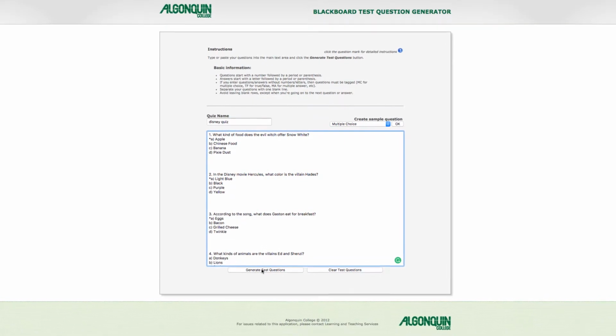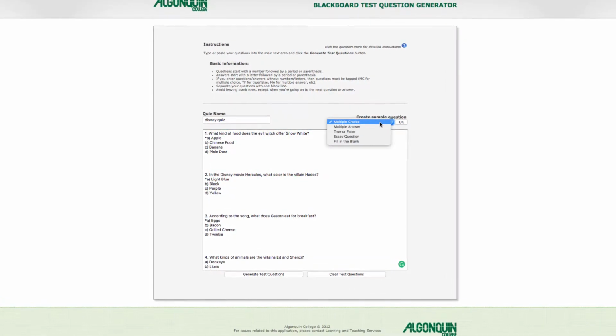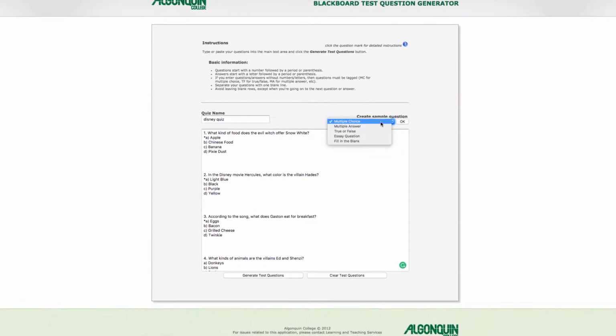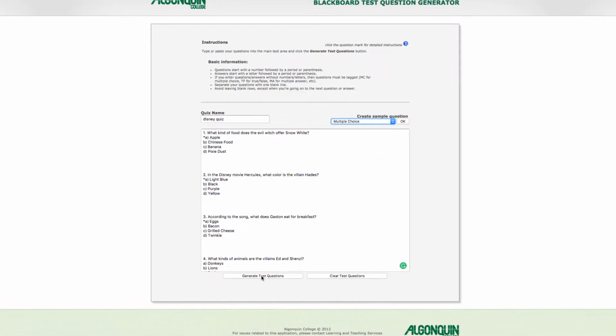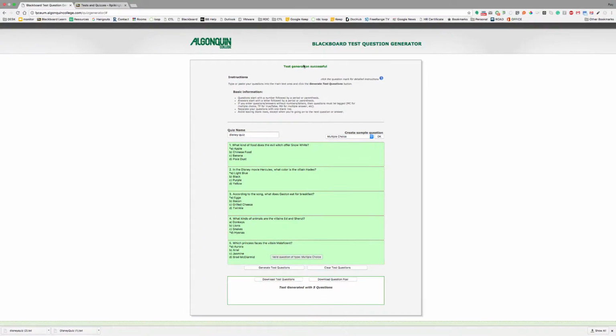Once I've got them in there, notice this is all multiple choice. I have other options as well, but multiple choice is the most popular. And I simply click on the button at the bottom, generate test question. What it does is it shows me green, it's only a 5 question quiz. It tells me up at the top the generation is successful. So now I can download the test questions.